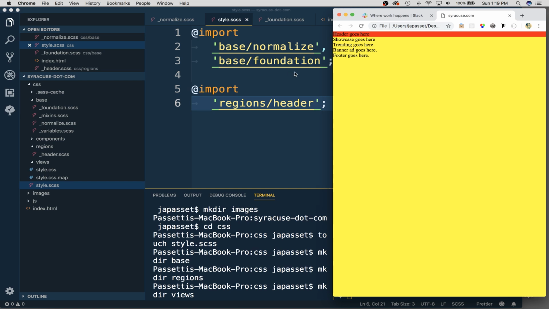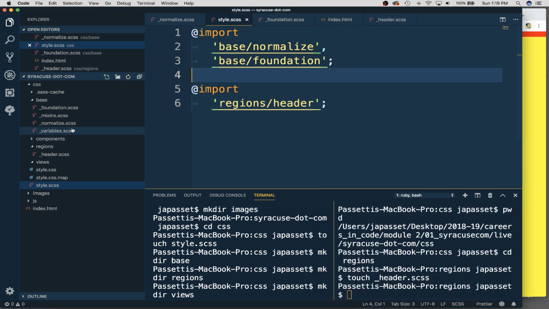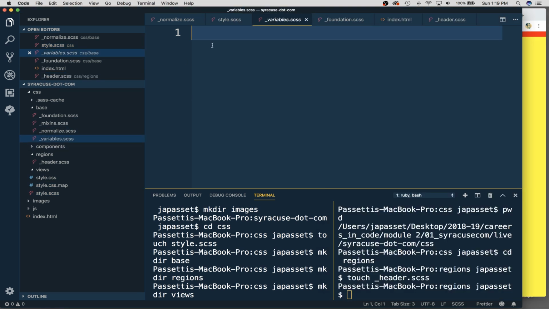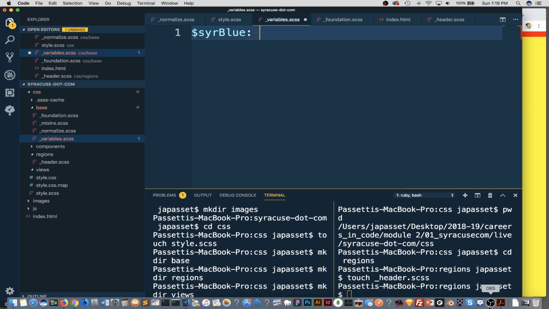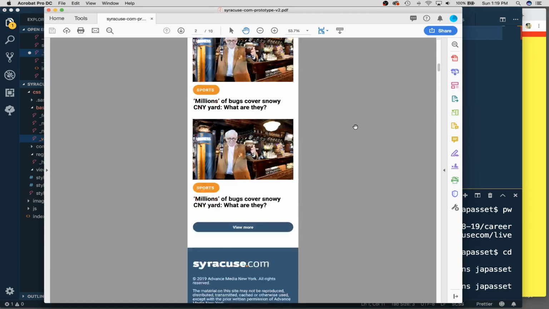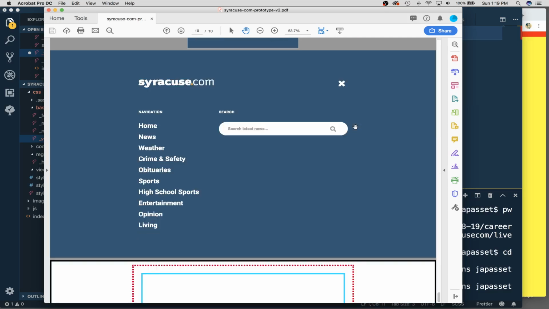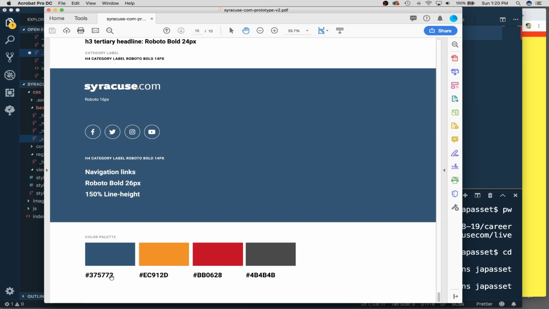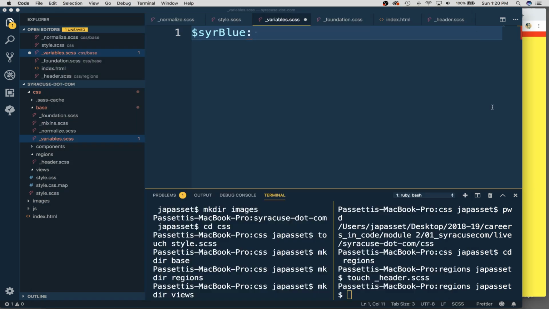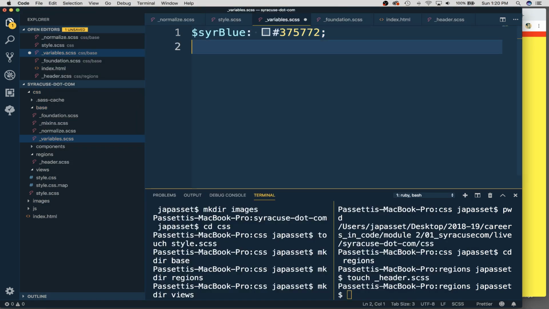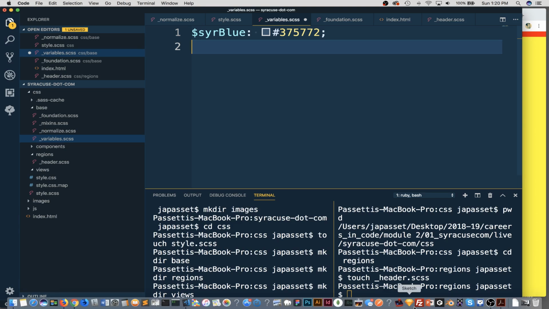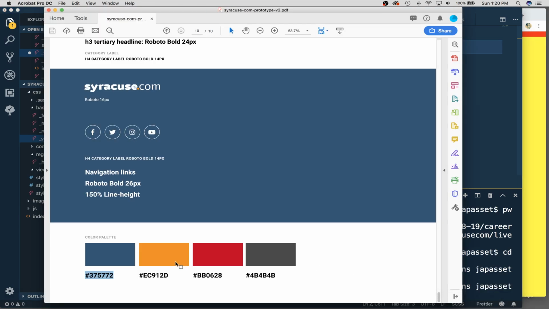Just because you make a partial doesn't mean Sass knows to include it. Perfect. This would be a good time to think about variables. If I open up variables.sass, let's establish the color palette. I think I call them SYR blue something. SYR blue. Let's go to one of the last pages of this PDF. There we go. And I'm going to copy this hex value, put it in here. That's SYR blue. What else was there? SYR orange, red, and gray.